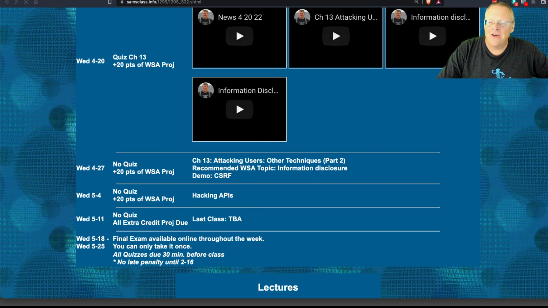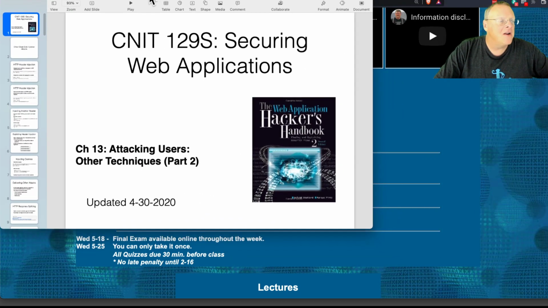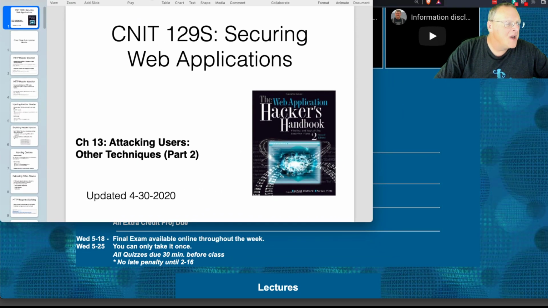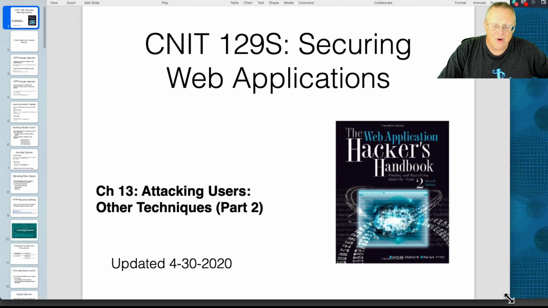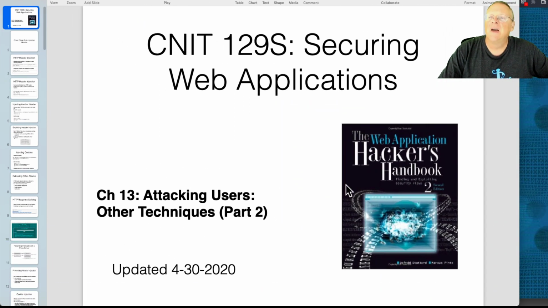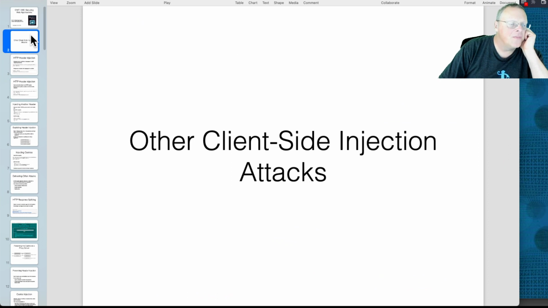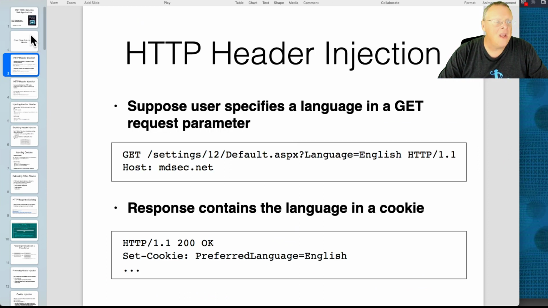Anyway, so let's take a look at the last bit of this chapter 13, which is here. And then I got more demonstrations from the Web Security Academy, of course. All right. So more client-side injection.